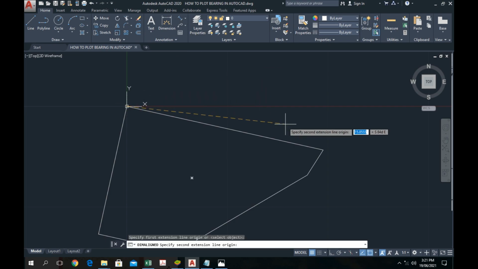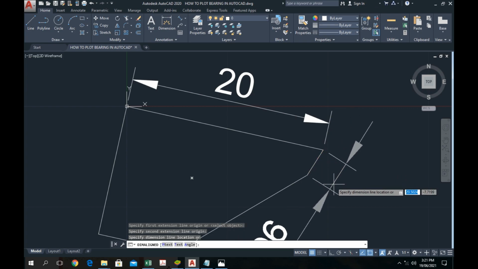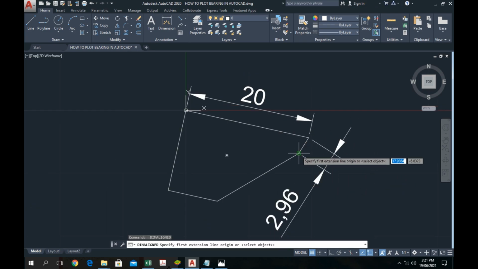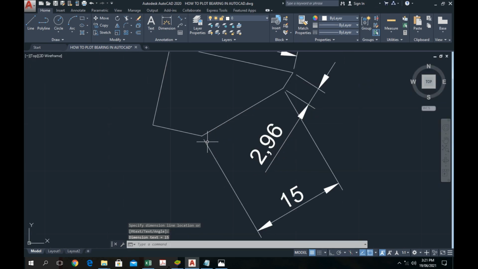And then click the dimension icon and click aligned. After that, just plot the corners of the lot and then you'll find the dimension.